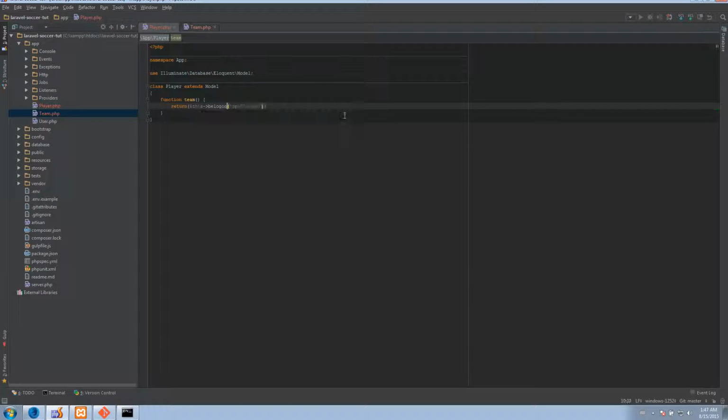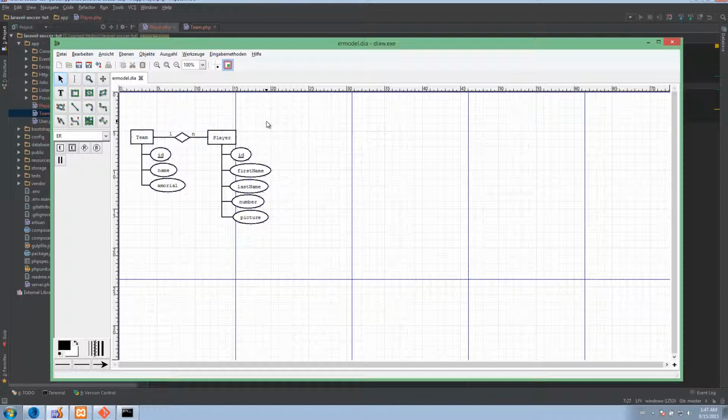belongsTo Team. So it's really that easy. If you take a look at the entity relationship model right here, it's really like that. So everything's cool.